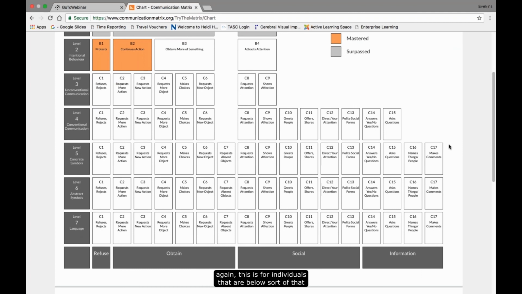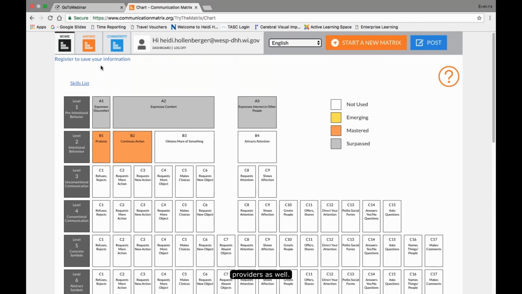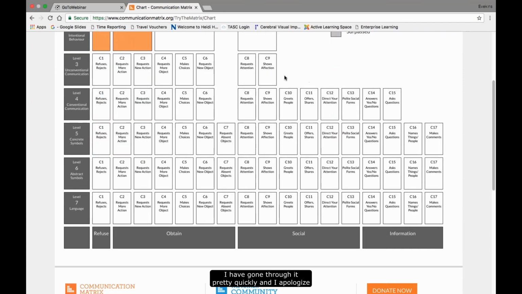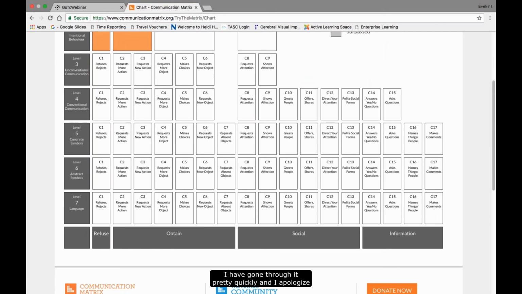Because again, this is for individuals that are below about 24 months of age. So this might be another piece of information that would be helpful. Maybe they're going into a sheltered workshop, for example. This would be something that could be shared with those providers as well. So that is the communication matrix in a nutshell. I've gone through it pretty quickly, and I apologize for that.